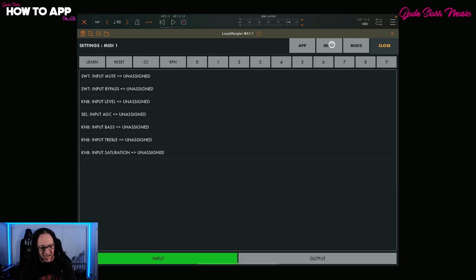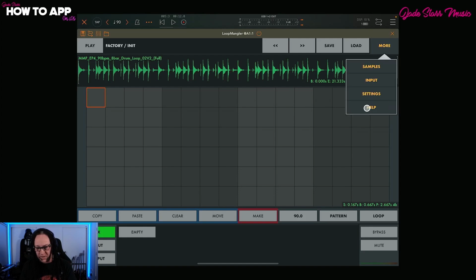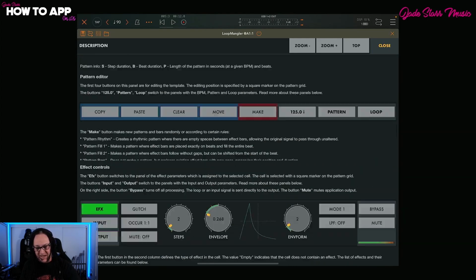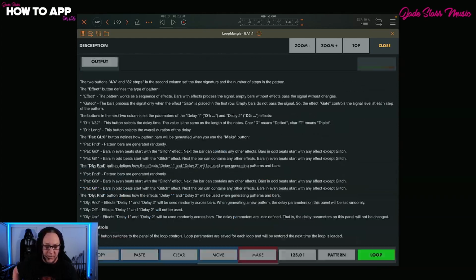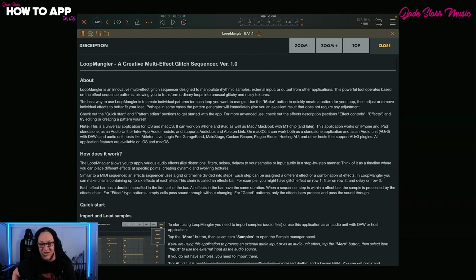We've got MIDI stuff in here too. So when you want to learn MIDI input, learn, and MIDI 2. So all of your MIDI settings are in here as well. We can close that. Under More as well is this wonderful help guide, which is easy to navigate. It's for Igor's apps, and this is actually one of the easier apps I've had to learn from Igor.